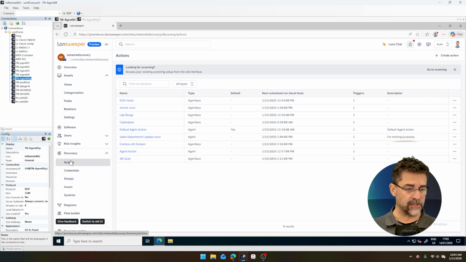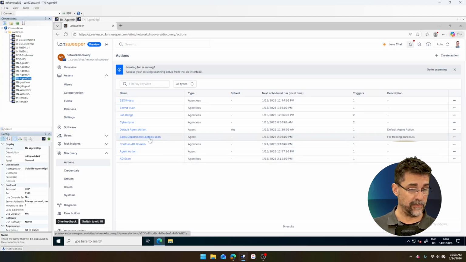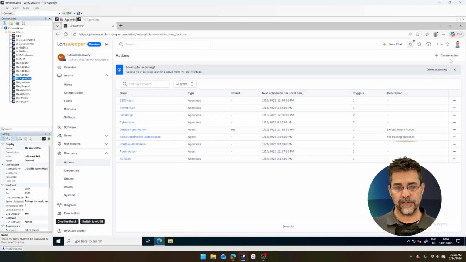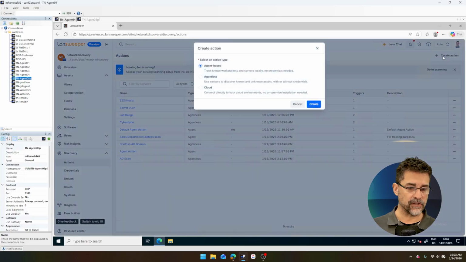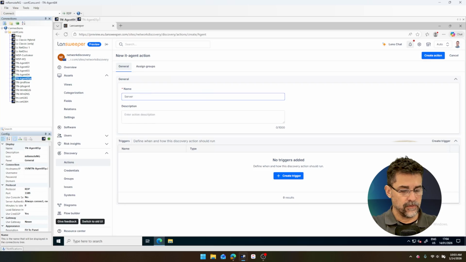So I need to come into an action, and I want to create a new action just for those, because I don't see an action here that I could use. Hey, here's an agent action already that somebody has created: my sales department laptop scans from our sales department. Let's create one for the agents that are on servers. So I'm going to create a new action, agent based. And let's just call this servers with agents.